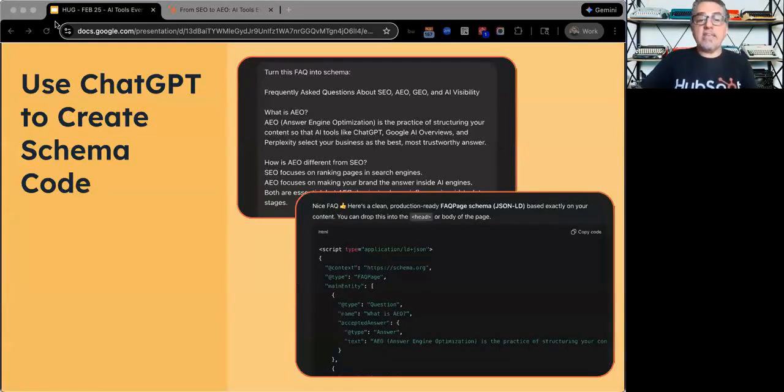Now, how do we create the schema if you don't have it? Well, you can just go to ChatGPT or any AI and say, this is a video, create a schema object for this video, and then you copy paste it in the head of your blog or your website page in HubSpot or WordPress or whatever you have. You have to make sure that object is there.